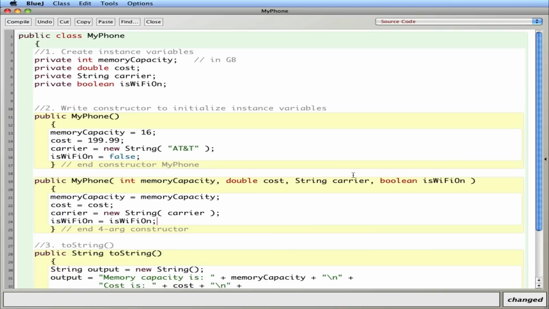Now, if you look at this, it looks a little bit confusing because you're saying something equals itself. And in fact, they're two different variables. This is the one that belongs to the class. And this is just a placeholder representing the number, in this case the memory capacity, that I'm feeding in. So to make this more readable or understandable, we typically do this, literally this. We say this phone's memory capacity, this phone's cost, this phone's carrier, this phone's Wi-Fi on, is going to be equal to whatever I feed into it, and this is from the driver.